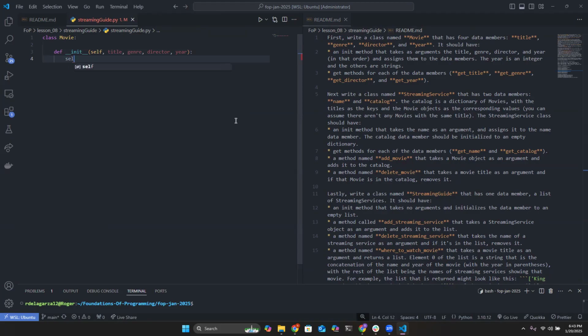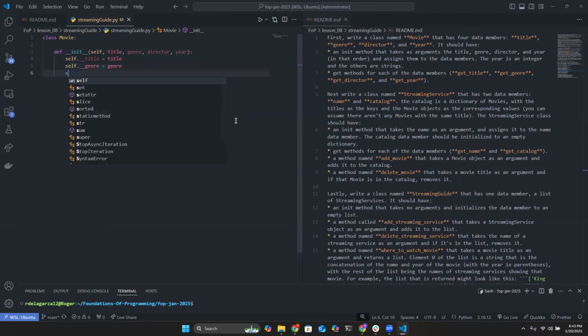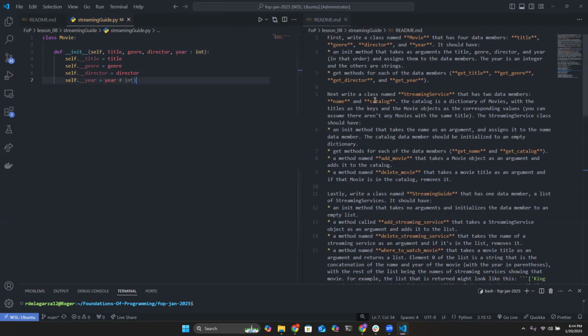So we'll say self dot underscore title is equal to title. Self dot underscore genre is equal to genre. Self dot underscore director is equal to director. And self dot underscore year is equal to year. And then I'll just note what this should be. I'll even say that this is supposed to be an int to ensure that we're tracking the year is an integer.